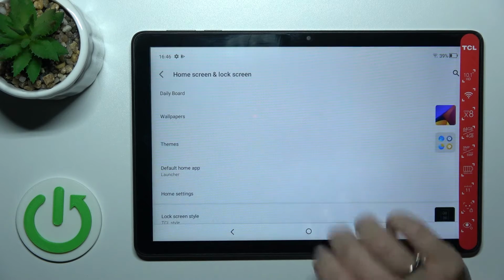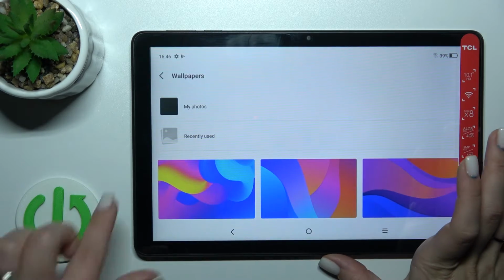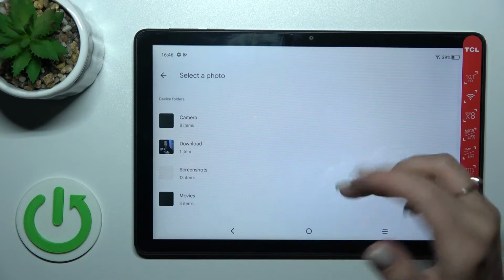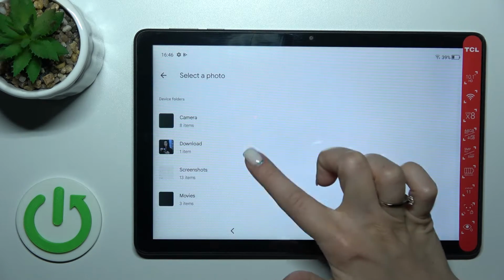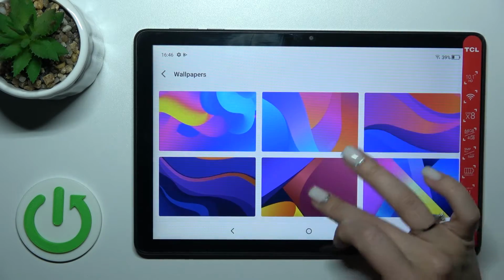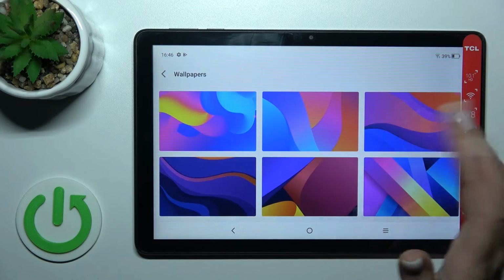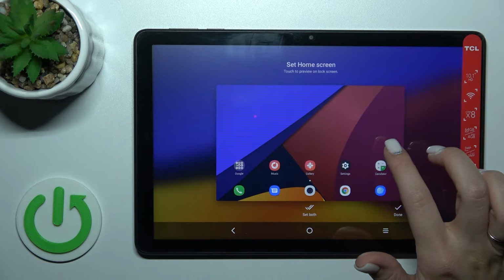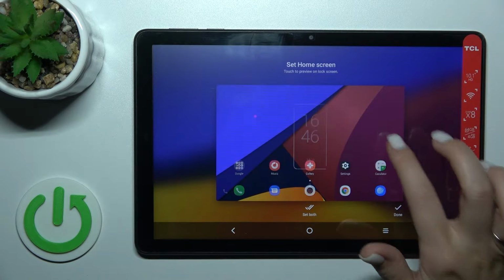lock screen section. Then here click on Wallpapers, and now we can see our device wallpapers folder with device wallpapers and downloads. You can use them if you want, or we can also use the default wallpaper on our device. So let's use, for example, this one. We can see how it will look on the lock and home screen.